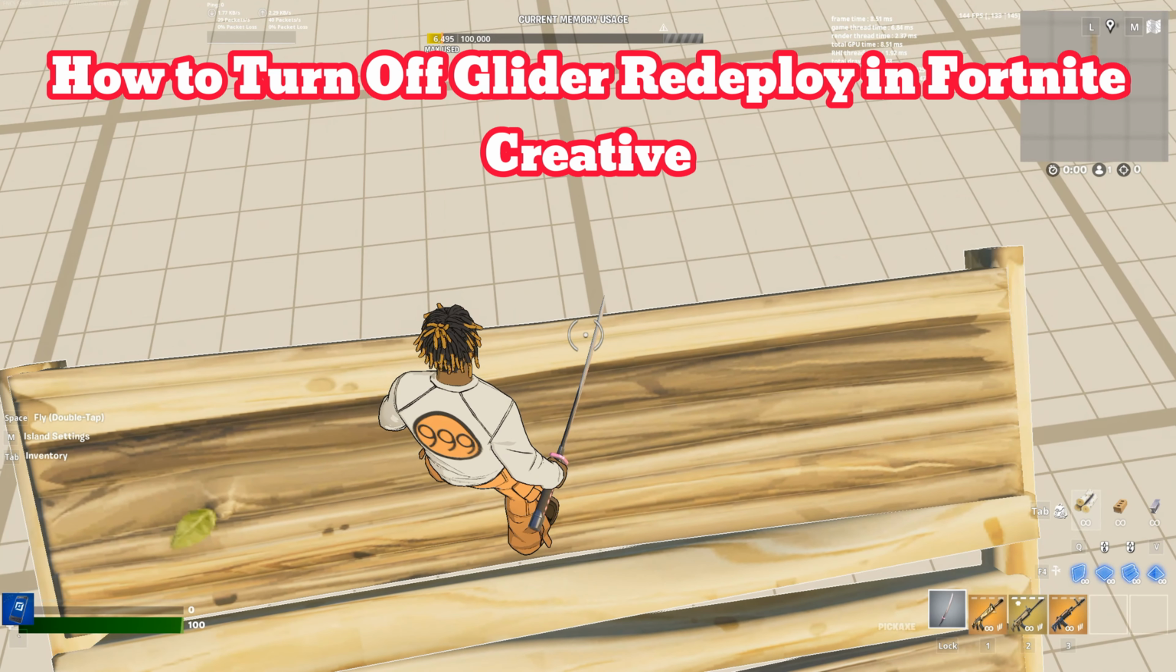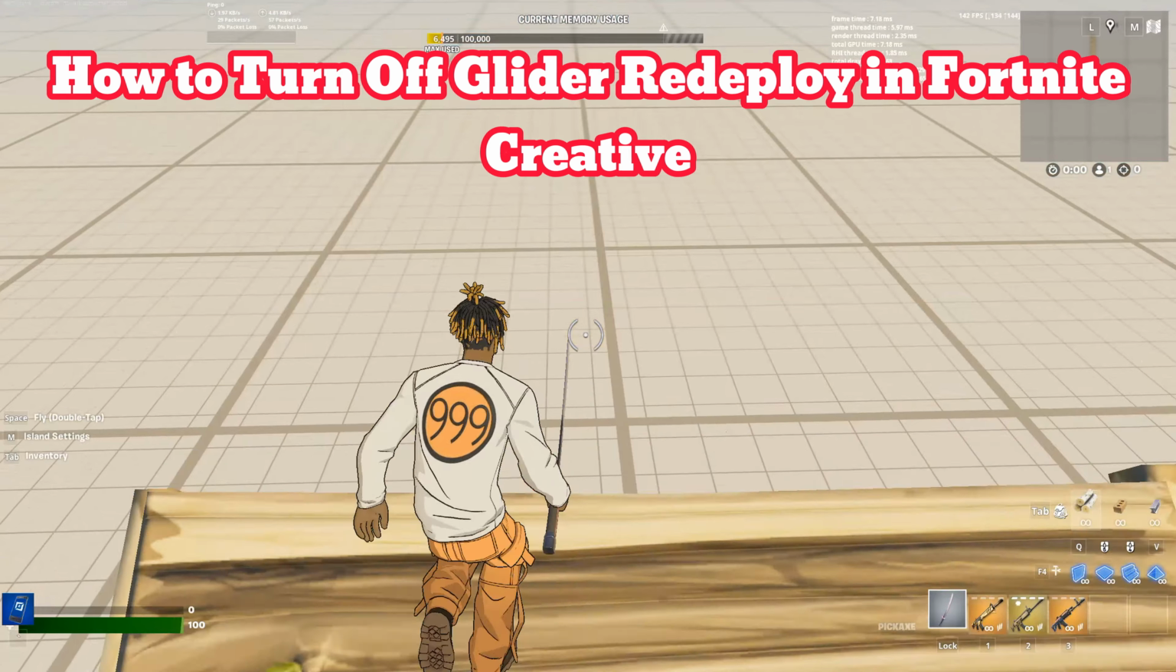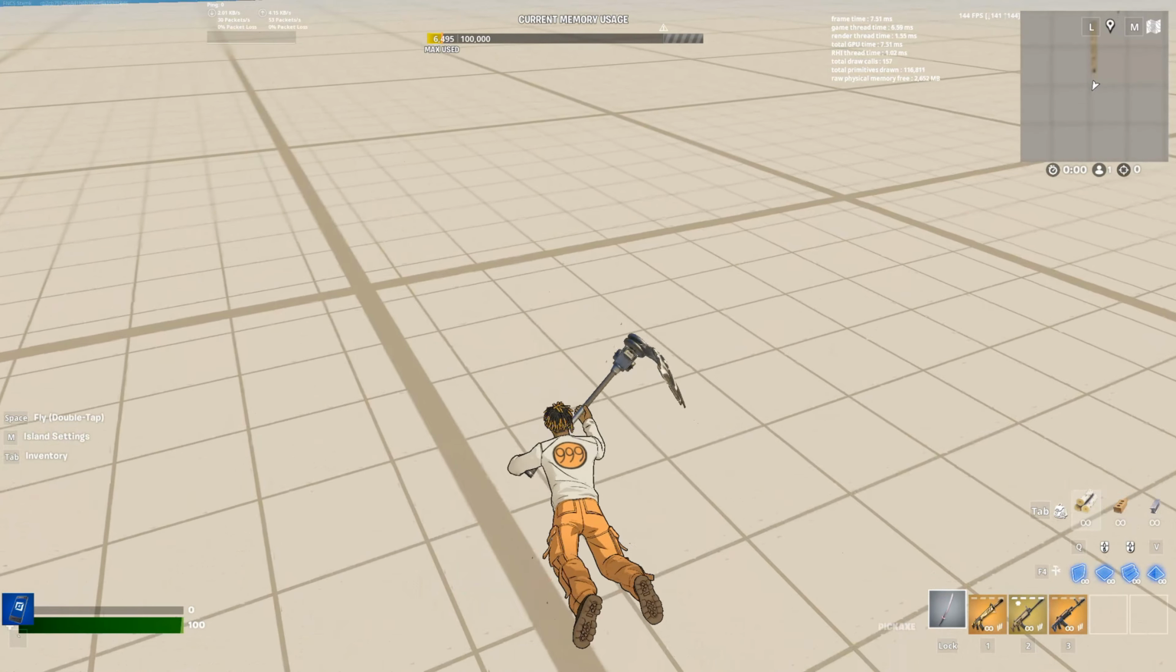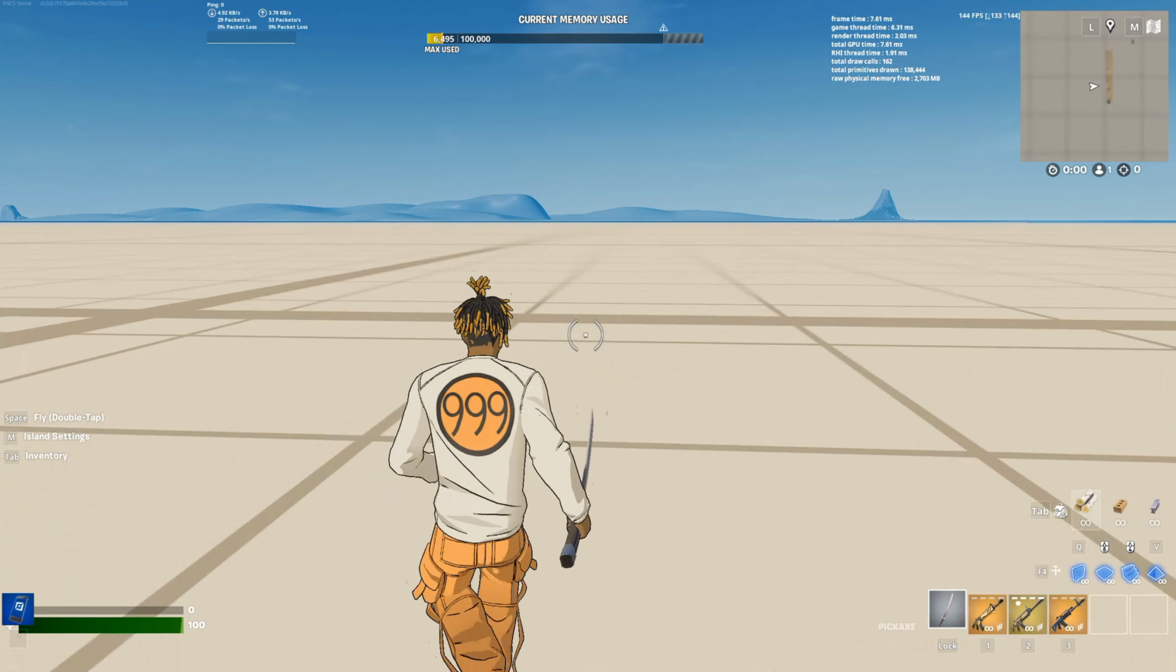How to turn off Glider Redeploy in Fortnite Creative. This is the updated version. So as you guys can see right here, I have it on. So in today's video, I'm gonna teach you guys how to turn it off. This is super easy and a simple tutorial.